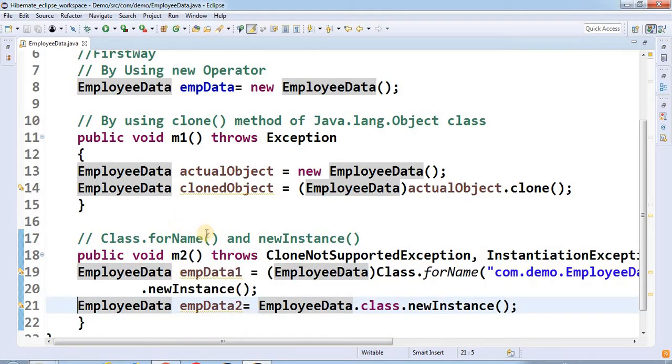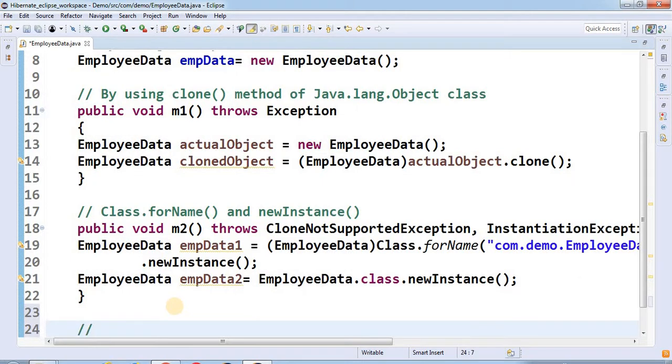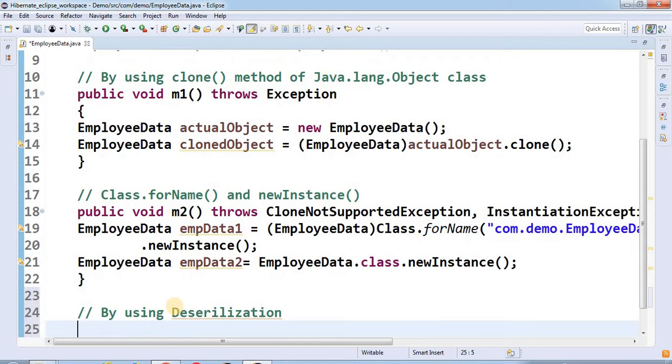So we have seen that we are able to create the object in Java. First way by using a new operator, second is by using a clone method, and third by using Class.forName and newInstance. Now what is the fourth way through which we can create the object in Java? By using deserialization. So how can we create the object by using deserialization?